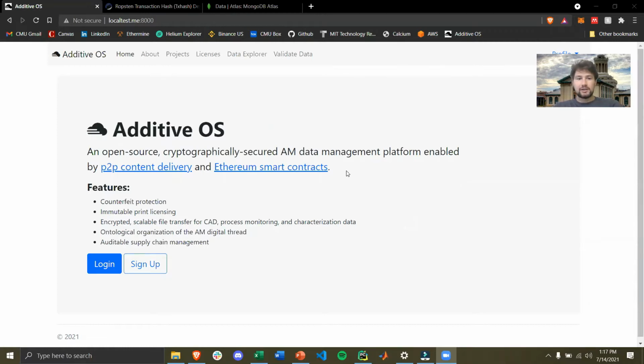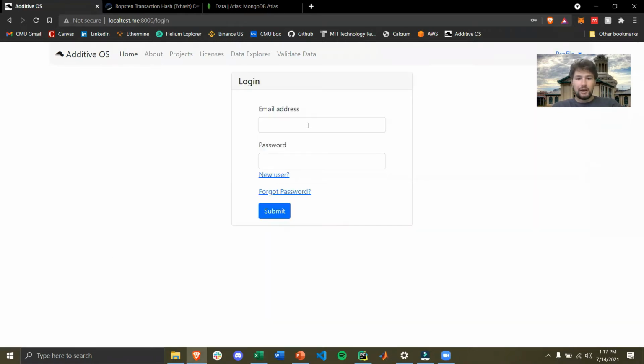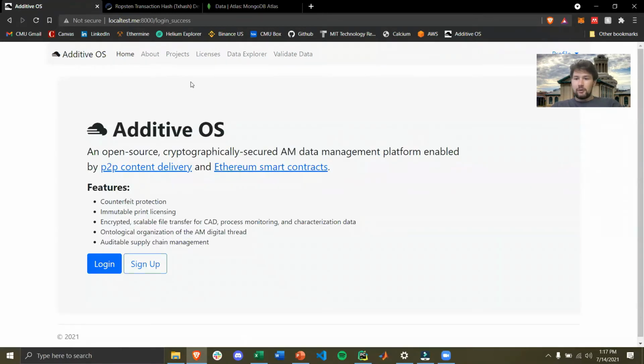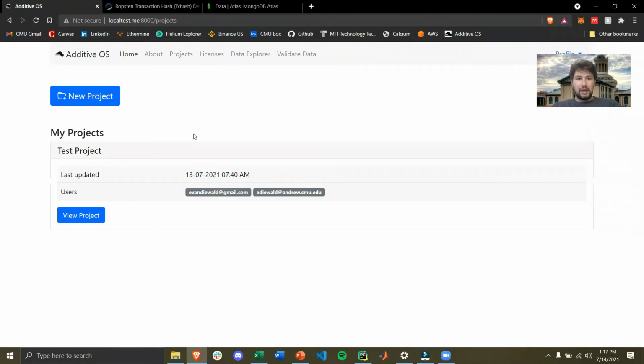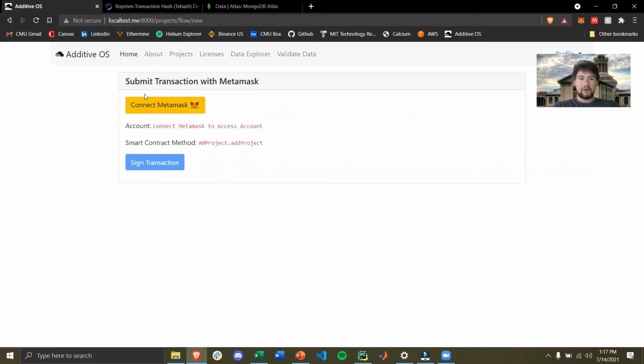This is Additive OS. This is a browser-based application. It looks like a website, but it's really running locally on my machine through a Python client. I'm going to go ahead and log in. And first thing I want to do is navigate to this projects pane. And so this is where you'll be able to see a high-level overview of your different projects and also create new projects. So when I click create new project, I'll get this screen, which you'll see a few times.